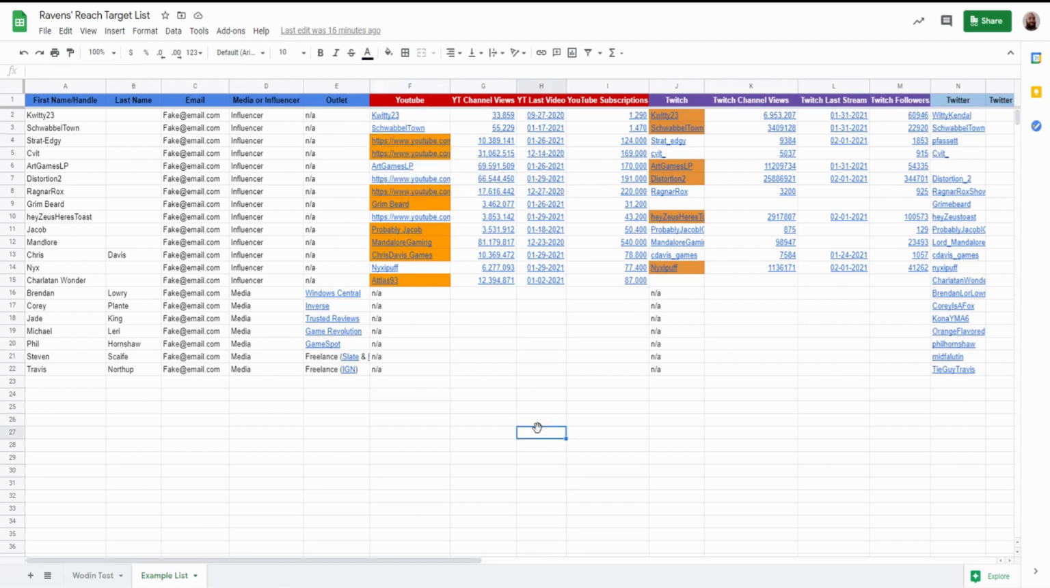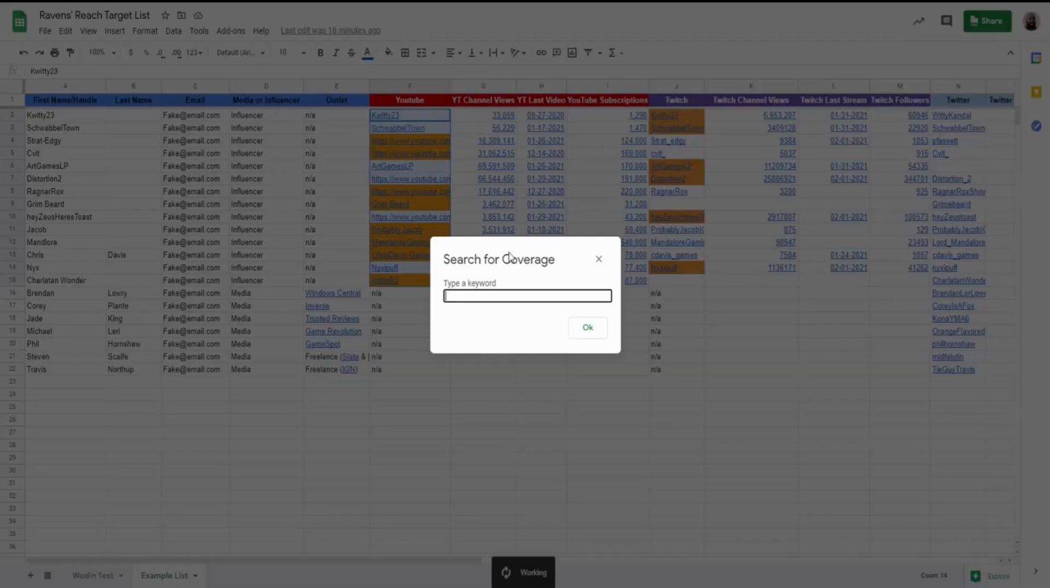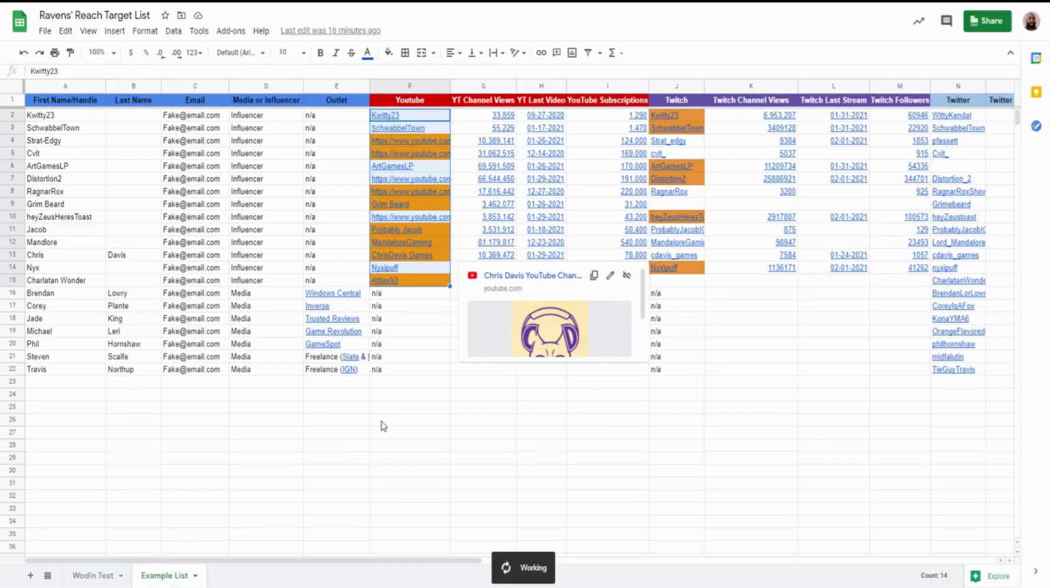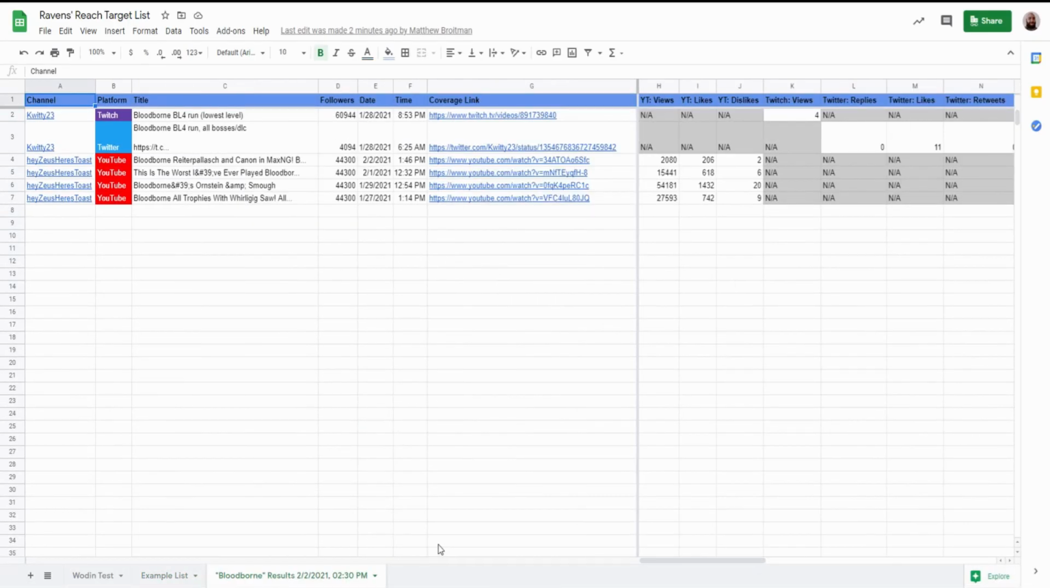Anyways, as there won't be any hits for Raven's Reach, seeing as it doesn't exist, let's use a game that these channels might actually be playing for our search term. As you can see, Wodin has created a whole new tab on our spreadsheet containing the results, with a title that includes a handy timecode to help you keep track of your reports.